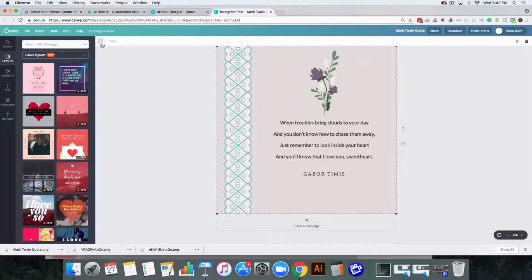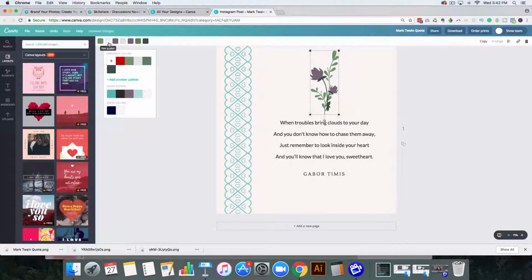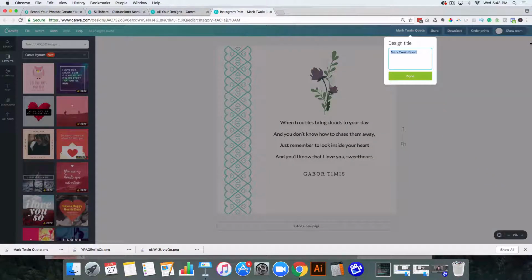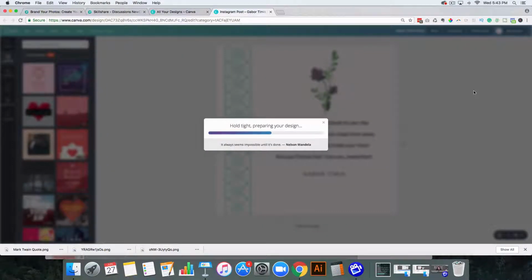Maybe this background color I want to change to be this brighter color. Then I need to actually change this to be a little different. Let's try that color. Try and change it back to the original color. So there I have a new quote that I could download, but let me just change the name here before I download it, and hit download. So there you have two different quotes.